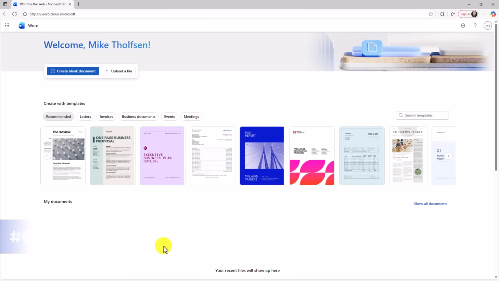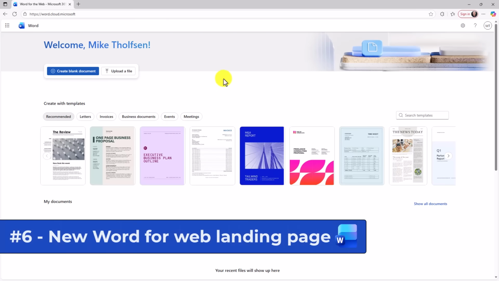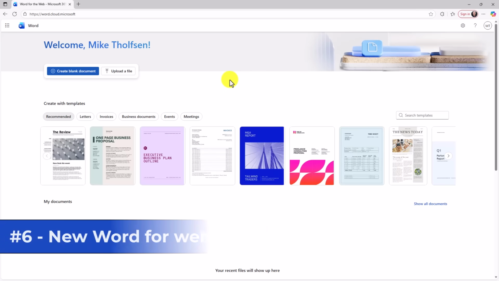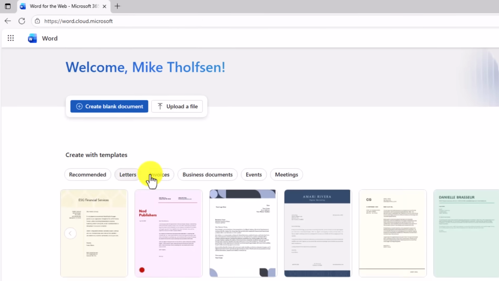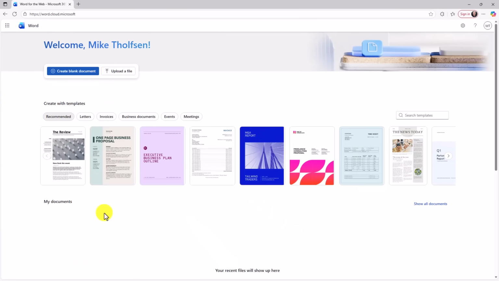And the sixth new feature is that there's a brand new landing page for any Word for the Web customers. So if I go to word.cloud.microsoft right here, this is that new landing page. I can create blank documents. I have different places I can get started, letters, invoices, recommended. If I've created documents, they'll show up here. I could show all documents.